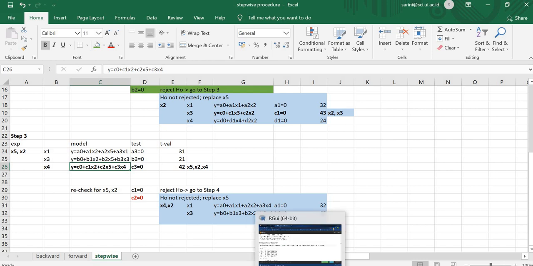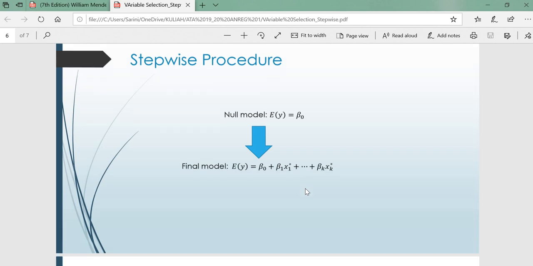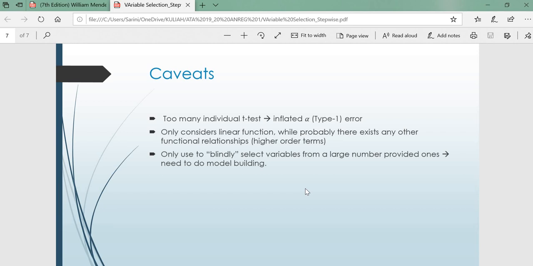Okay, so that's about the stepwise procedure. And then it is expected that the final model is a better one. Okay, but there are some caveats that we need to consider when we are using the stepwise procedure. It includes too many individual t-tests that might lead to an inflated type 1 error, and it only considers linear functions while probably there exist other functional relationships, for example higher order terms.